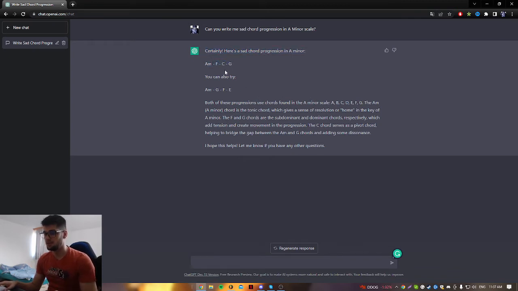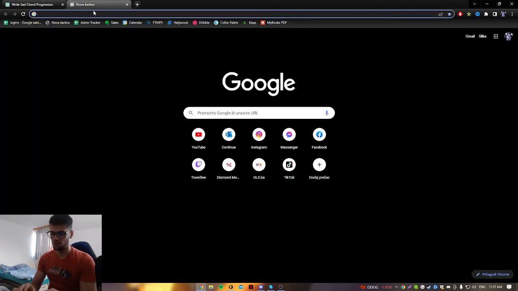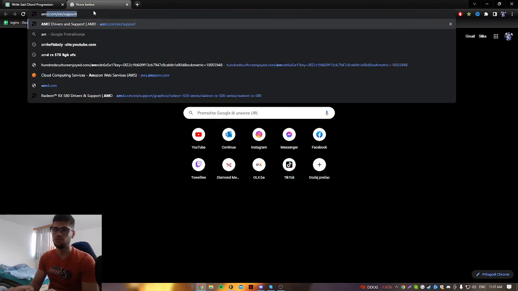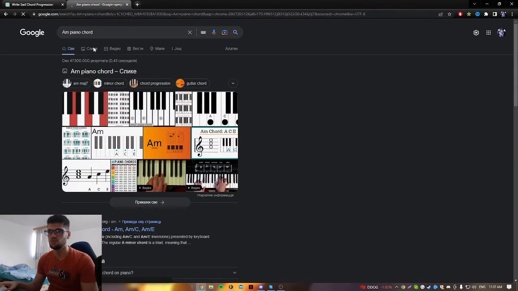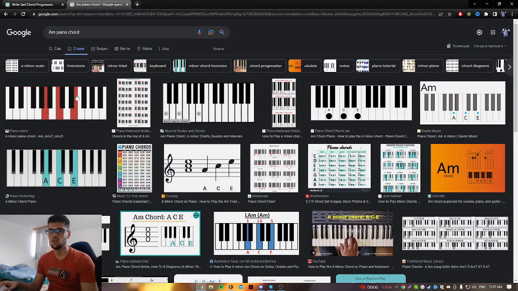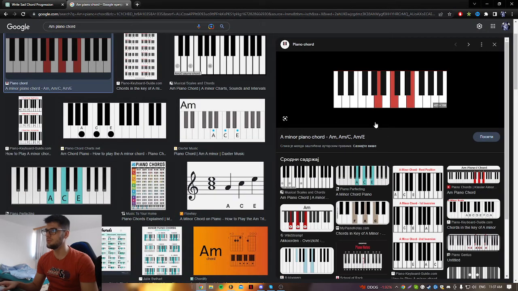So we have A minor, and if you are really struggling and you don't know what this means, you can always type it in Google. I typed it before: A minor piano chord. You go to the pictures, and as you can see, it says A minor piano chord, and you have the piano chord. Now we can just copy this picture and paste it in our notes in FL Studio.